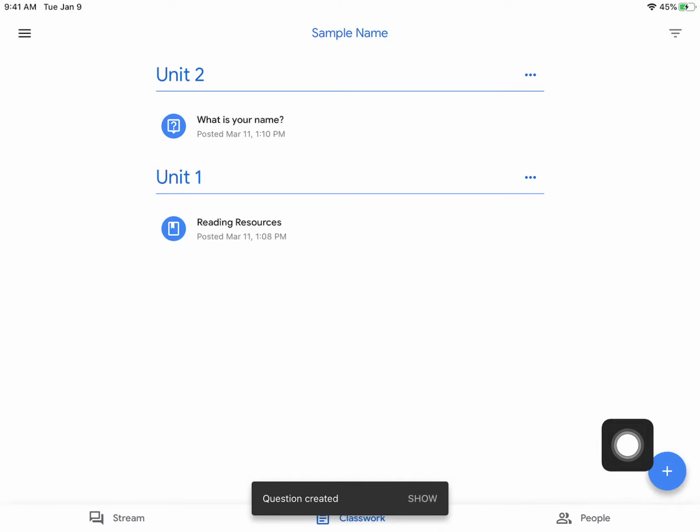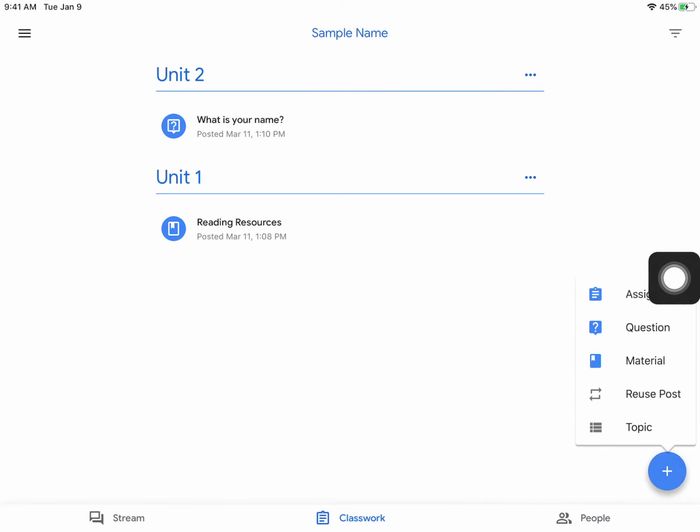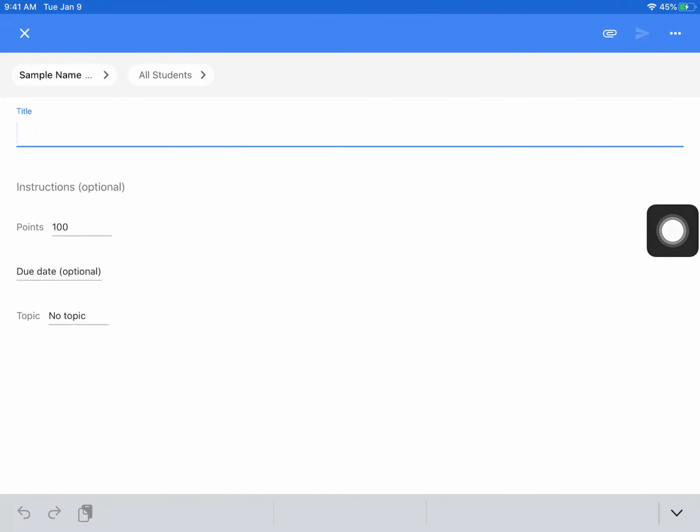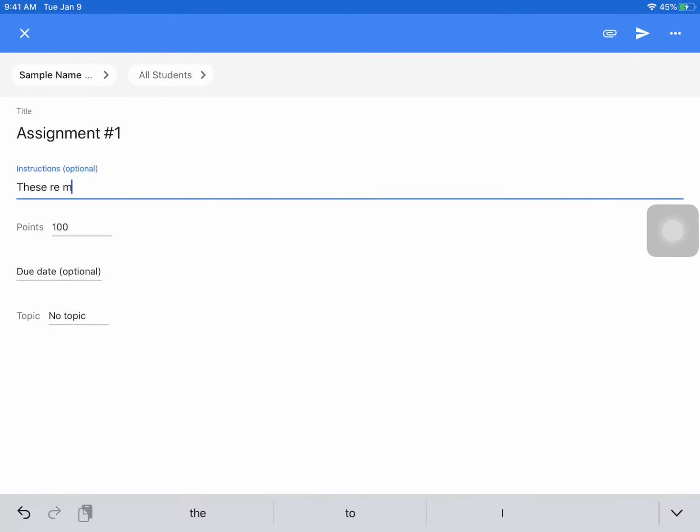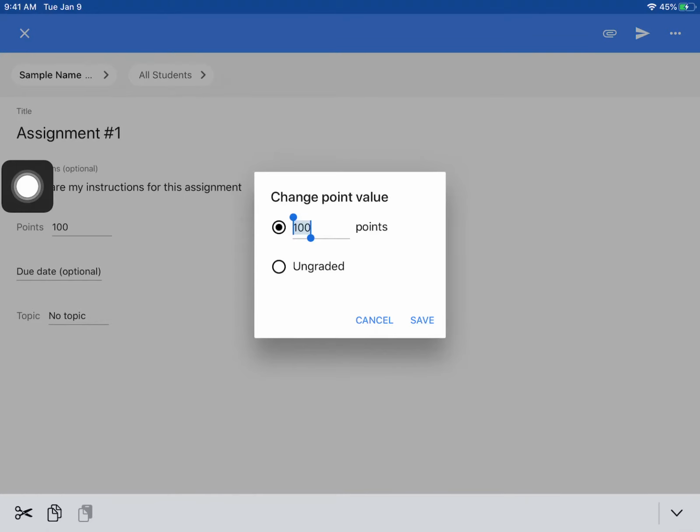Now let's do an actual assignment here. Title. Getting super creative with my assignment titles. Assignment number 1. These are my instructions for this assignment. I'm going to change the point value so it's not 100 points. We'll make this one 50.